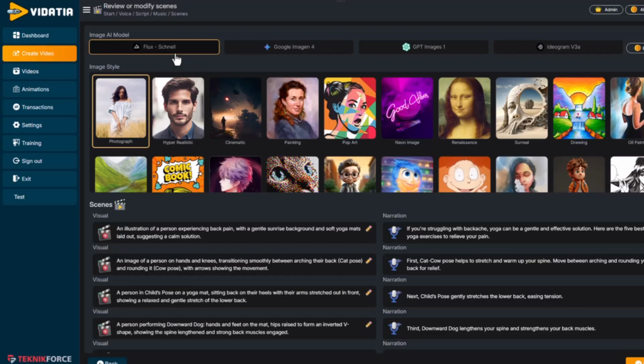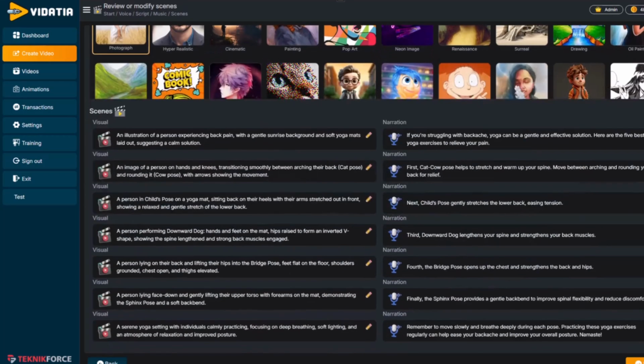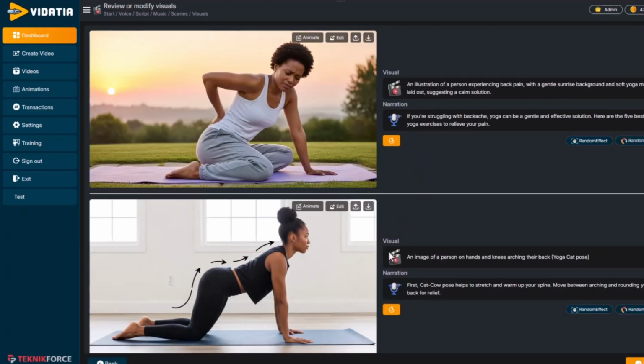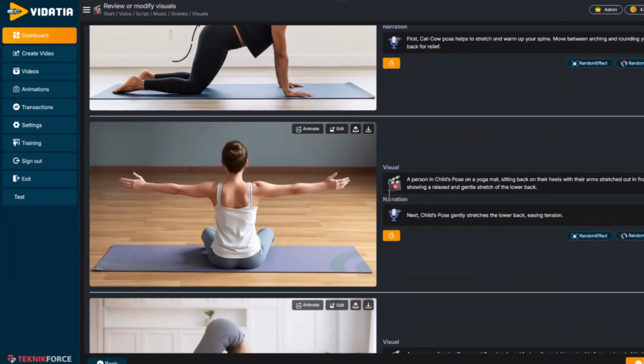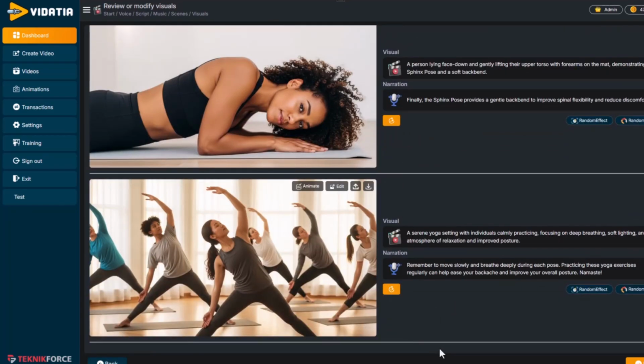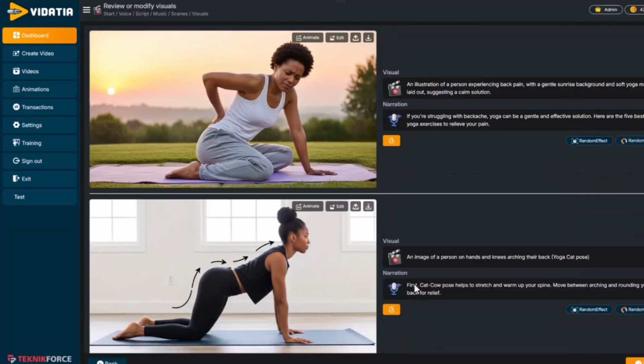In this particular instance, I'm going to stick to Fluxnell and then click on Proceed. And now it's creating the images and the visuals. All right, we have the visuals already. It takes about 10 to 15 seconds depending on the AI you selected. And check these out. These are just like real photographs because that's the style we wanted, right?